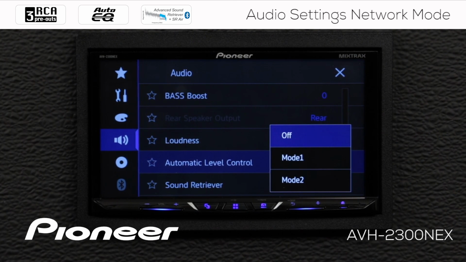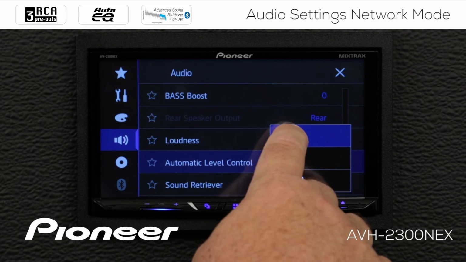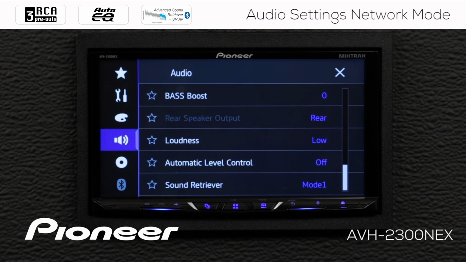Next up is our automatic level control. Right now it is switched off, and we can choose mode 1 or mode 2. Automatic level control will control the volume level of different MP3 and compressed audio files when they play back for you. So if you have one file that is recorded particularly loud and another that is recorded particularly softly, mode 1 or mode 2 here will compress the dynamic range of the system and play back the volume a little more evenly for you. If you don't want that compressed dynamic range, be sure to switch the automatic level control off.